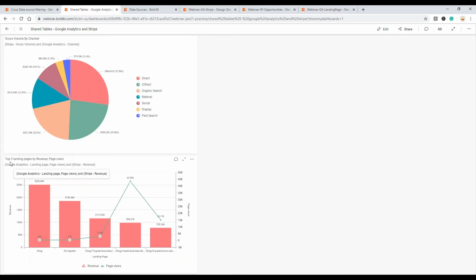And the next widget tells you the top 5 landing pages by revenue and the page count as well. As you see, the /blog and these 3 blogs come into the top 5 pages, which generate more revenue and also have a decent count of page views. I hope now we can dive into creating these two dashboards.